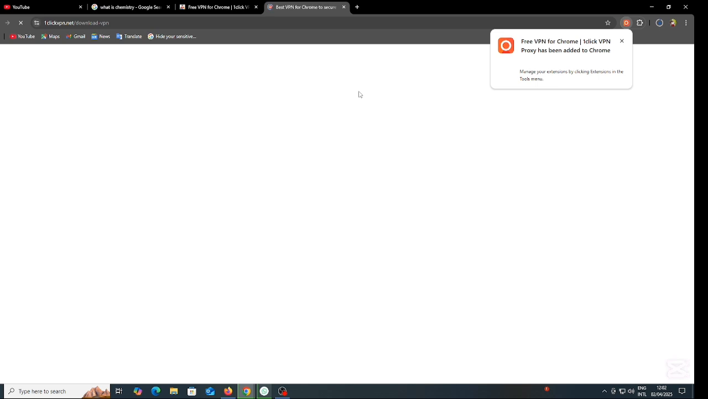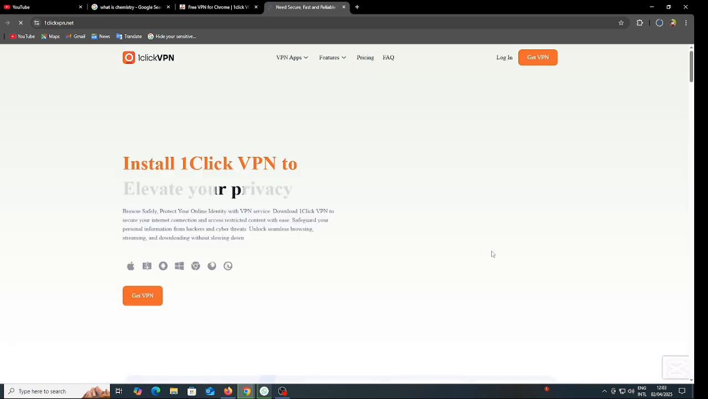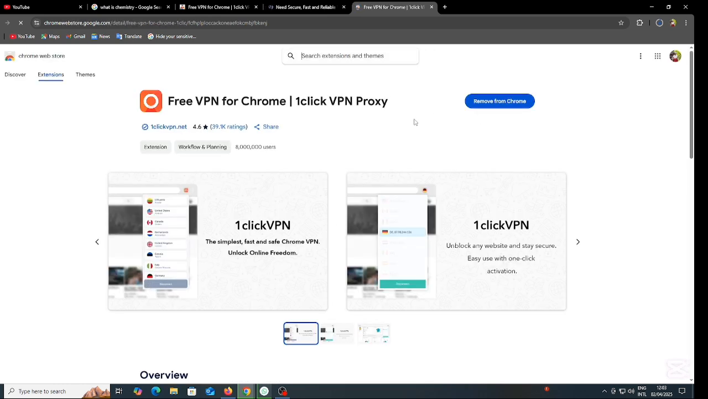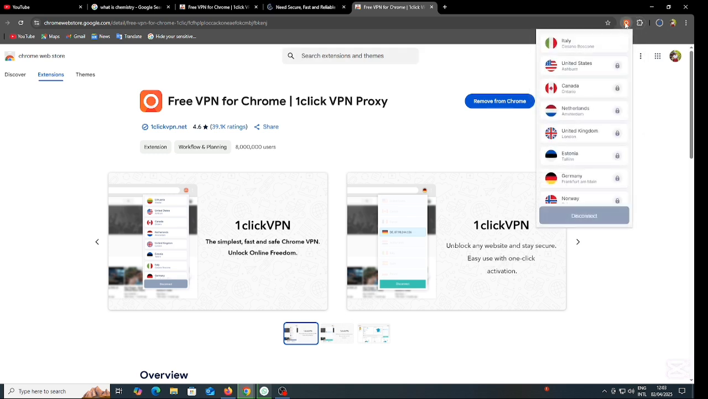Then it is downloading, and then you're going to go to this page. You're going to go for the free version and then go to get VPN. So yeah, you have your VPN on Chrome. So what you're going to do is go to the extensions option, and you're going to pin this VPN to the tabs. So you tap on that and click any country that is available for you to connect.